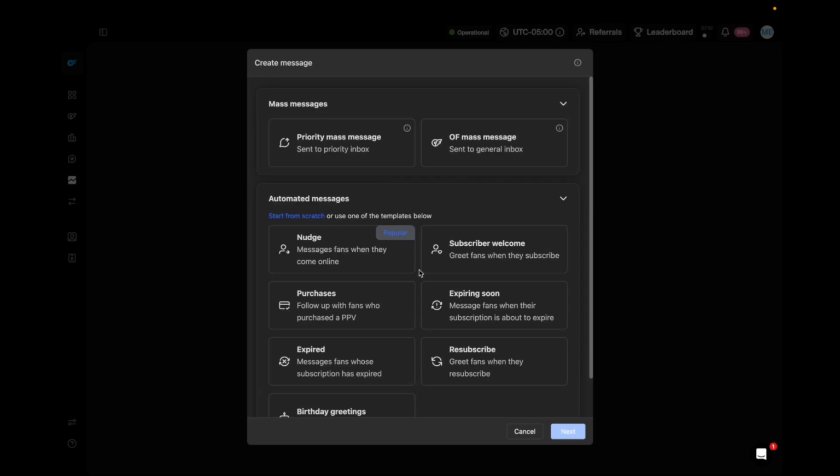All right, for this example, we'll be using Inflow. You will be guided to a page that looks like this once you click on smart messages. What we want to focus on is priority. As I said, if you don't have an account that has over 5,000 followers or fans, you don't need to utilize OF mass message. We are going to disregard any one of these automated messages for now.